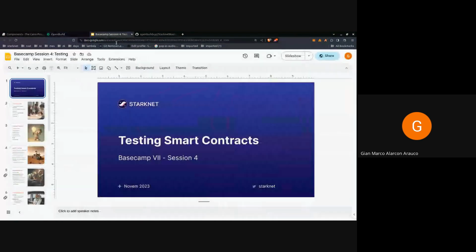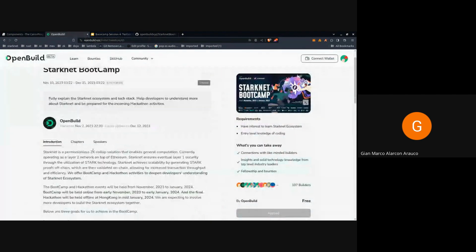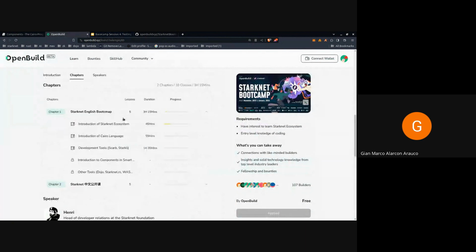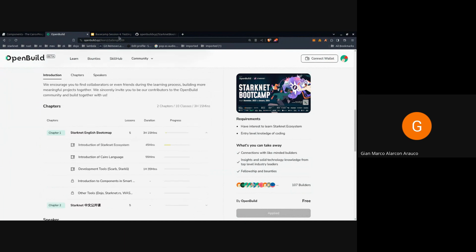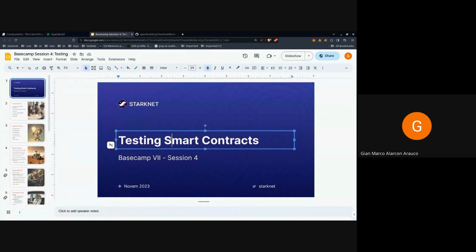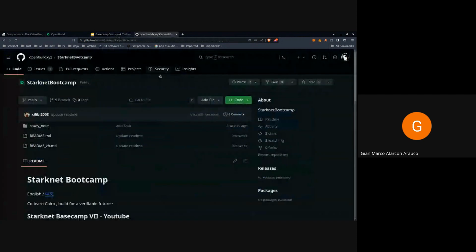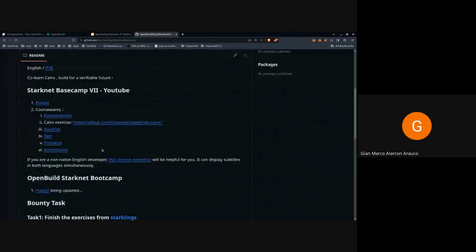This time we are in session 4, lesson 4. We're going to talk about testing our smart contract. Remember, we already talked about smart contracts before. In lessons 2 and 3, we deployed them. We played with Remix, Starkli, Katana, and Testnet. Now we're going to talk about testing and how it goes. Remember also you have all the info on the OpenBuild GitHub that you can check as well.